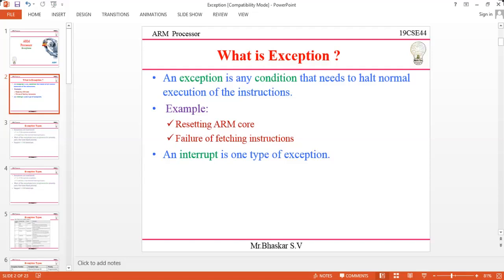For example, resetting of the ARM processor. A normal program is running, and if you reset my system, it alters my program. It will stop whatever program is executing, go there and execute the reset. This is called an exception. Similarly, failure of fetching an instruction. Suppose you want to fetch an instruction and the system goes into a hanging mode; at that time I have to stop the process. This is an example of exceptions, and an interrupt is one type of exception. So many exceptions are there, and we'll see them. Here, an interrupt is one of the exceptions.